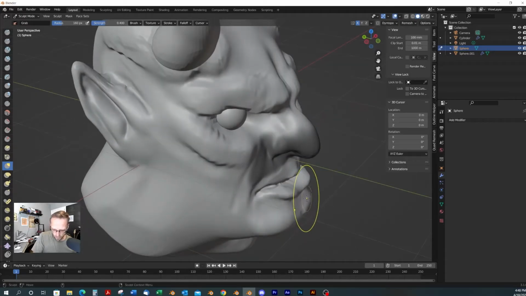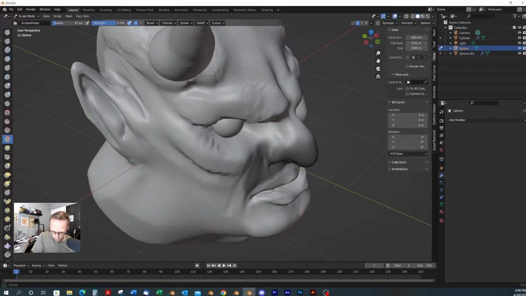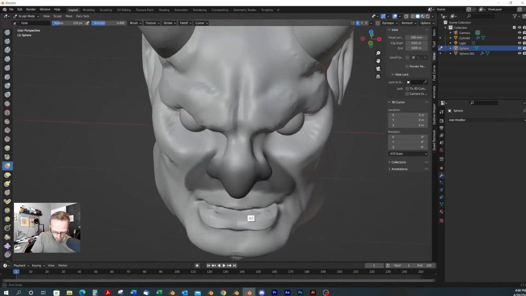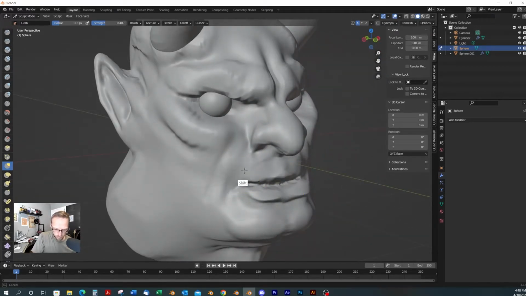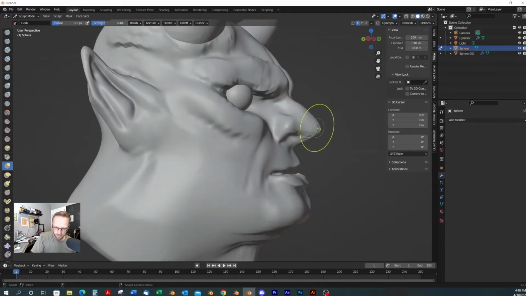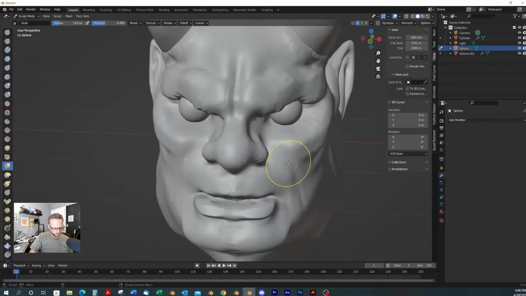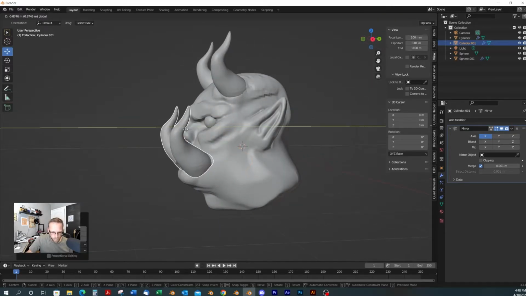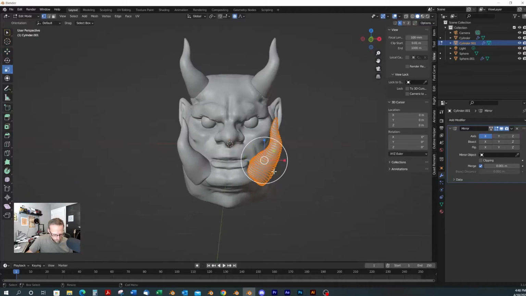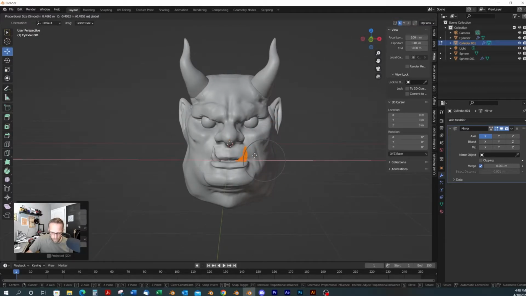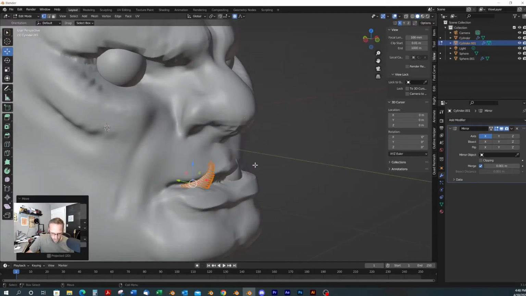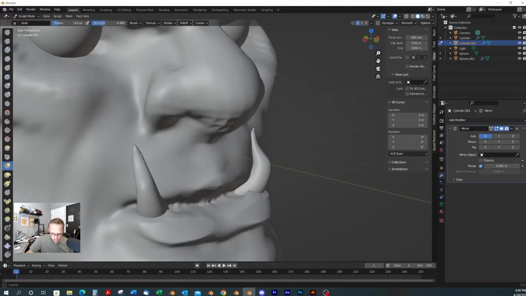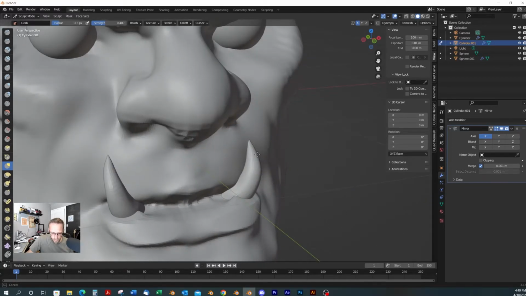I do want the lower lips to jut out a bit though, because I want to add in some tusks. And maybe I should add in some tusks so I can work around it. I wonder if I duplicate this. And then I go to G, holding shift down to kind of smooth that out.